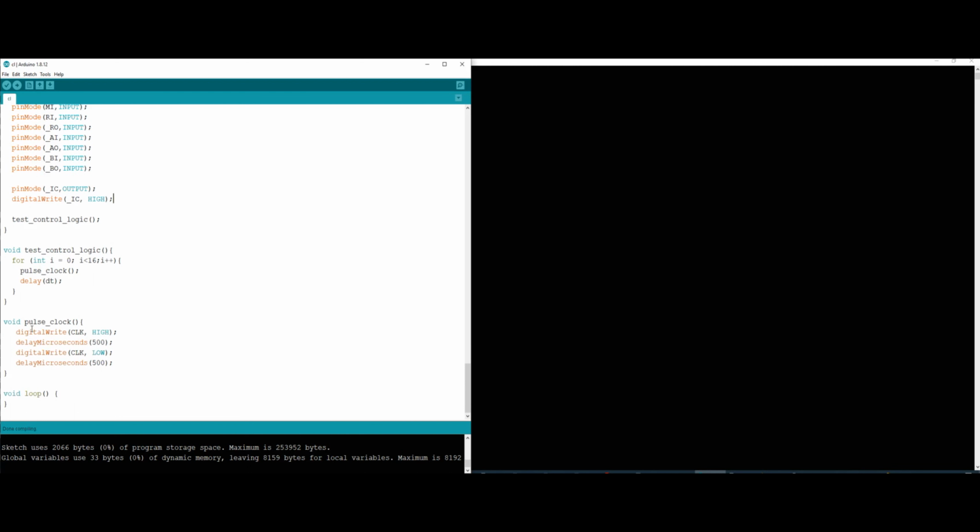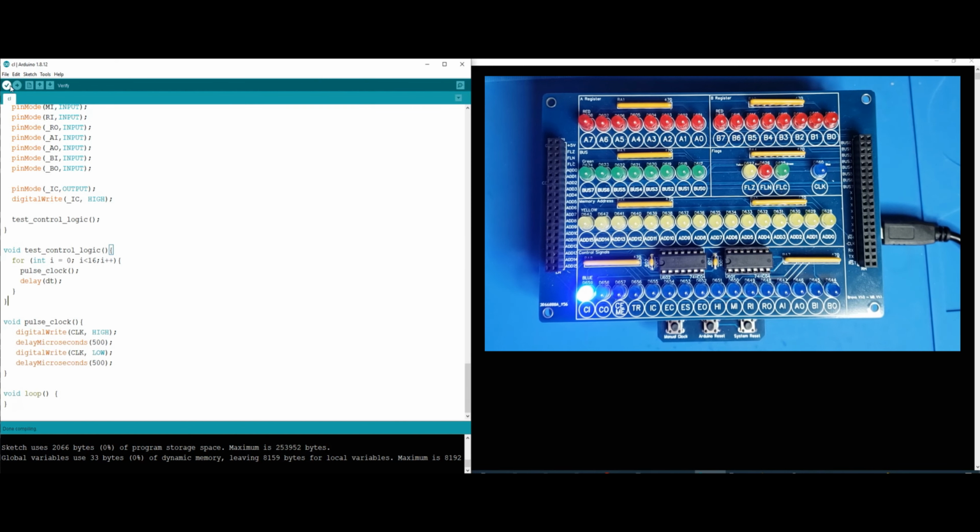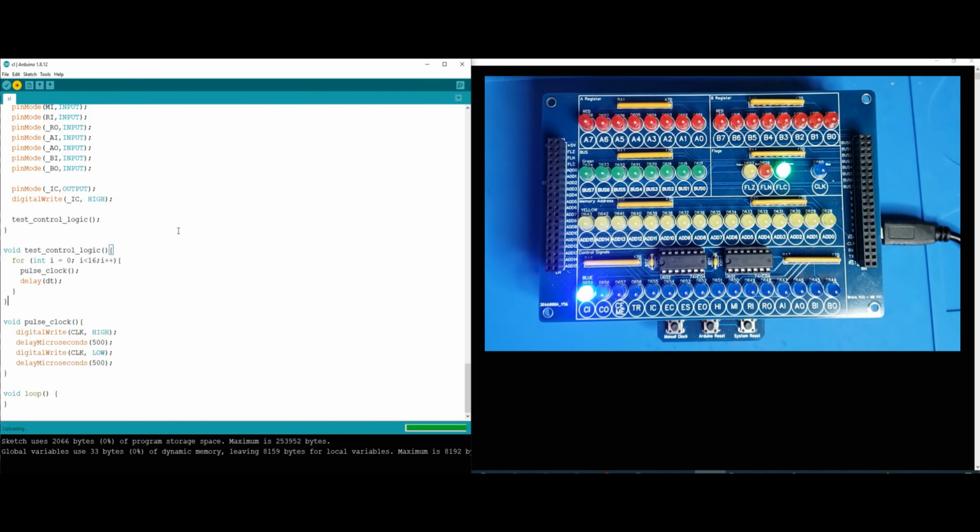Again, the sketch really has nothing in it. We just have a manual pulse clock, and this function is just pulsing the clock one by one. All right, so let's test that. And now let's upload it to our Arduino.